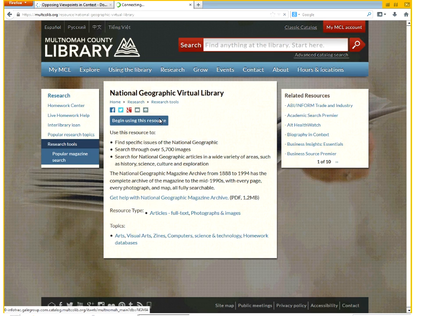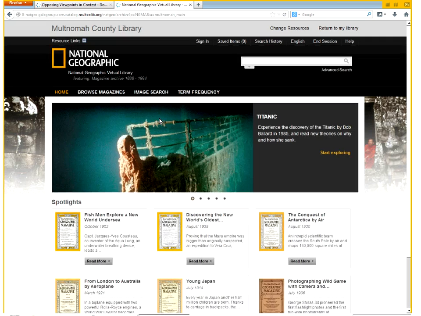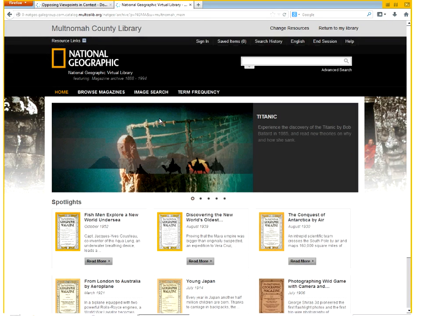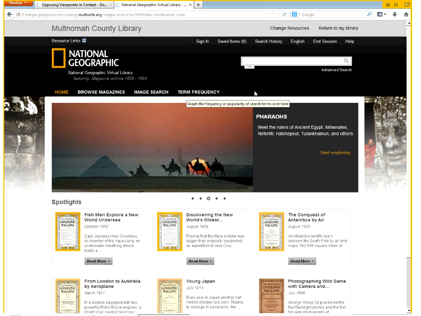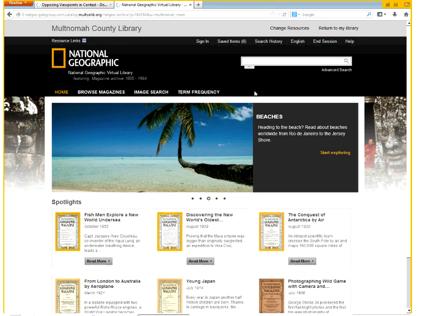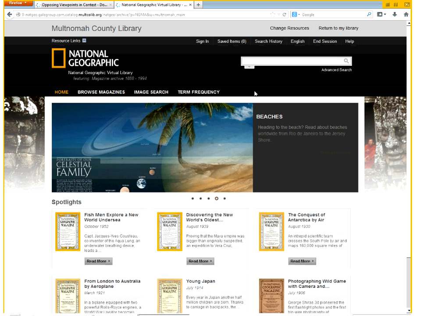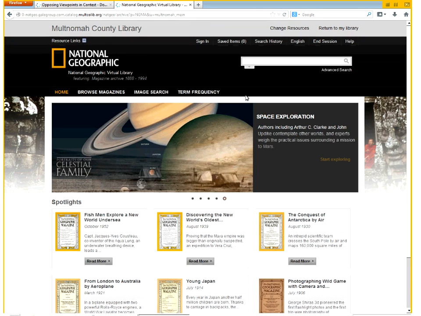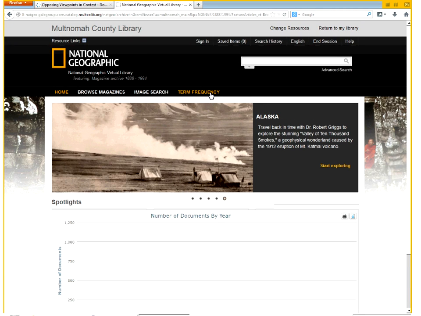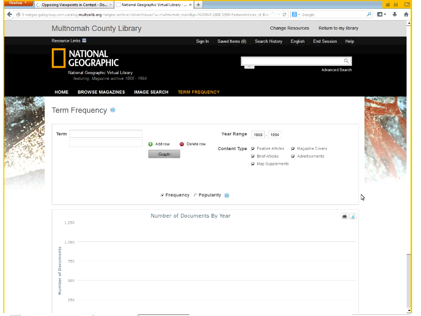So the National Geographic Virtual Library, which is also available through Gale, has something up here called term frequency. When they first rolled out the database, it was called graphing tool. And I have to admit, the first time that I opened this database, I completely ignored that because I thought, why would I need to graph anything? The second time in, I decided to take a couple more minutes to explore and clicked on it and got to this, which is now called term frequency, which makes a lot more sense.